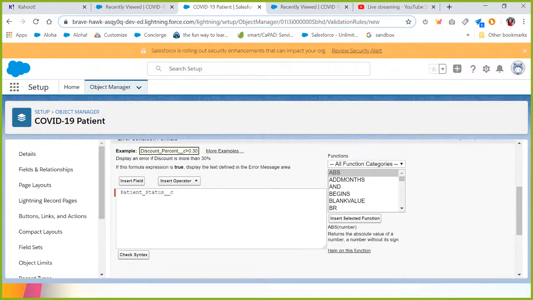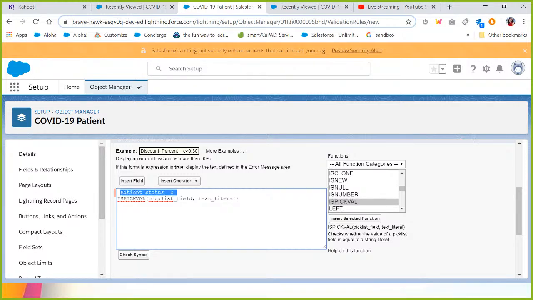Click on insert. Now it is a pick list. So what you will do, pick list. So now you need to see here if you get something like this. So you see is pick list. Now what it says? It says picklist field and text literal. Check whether the value of a picklist field is equal to a string literal. So let's copy this here, and picklist field we just had it. So we will just remove this. Okay. And here we will be putting the value.